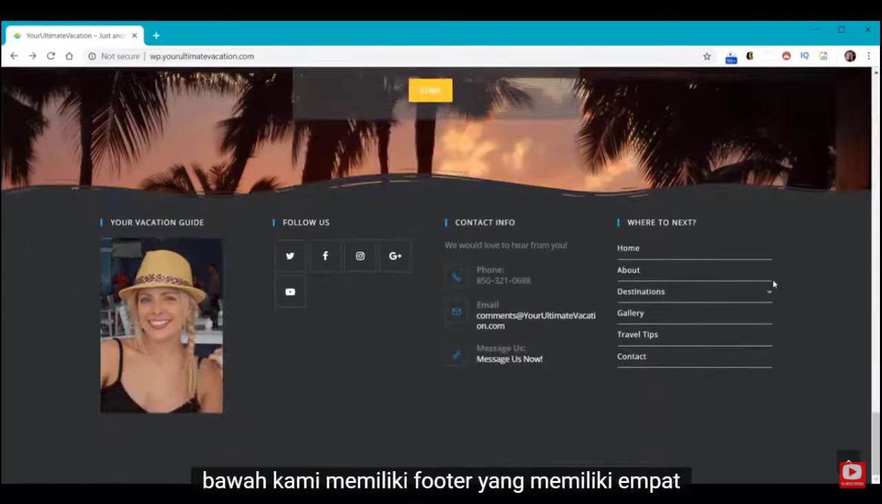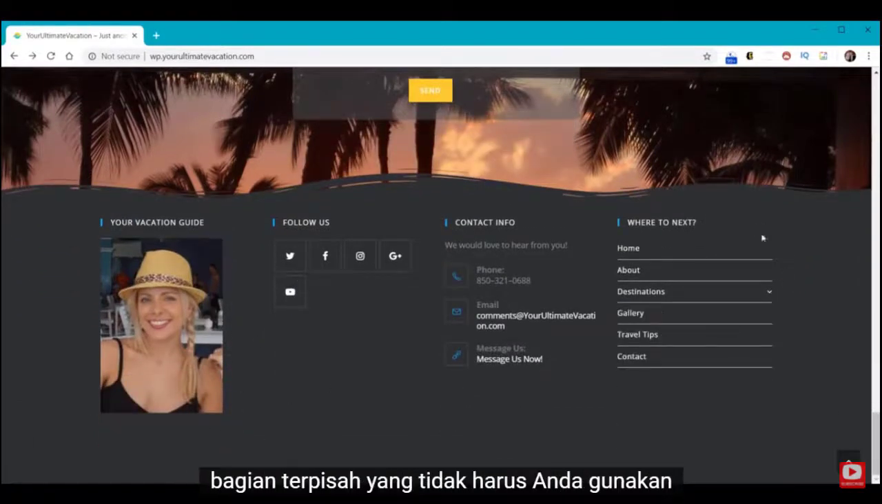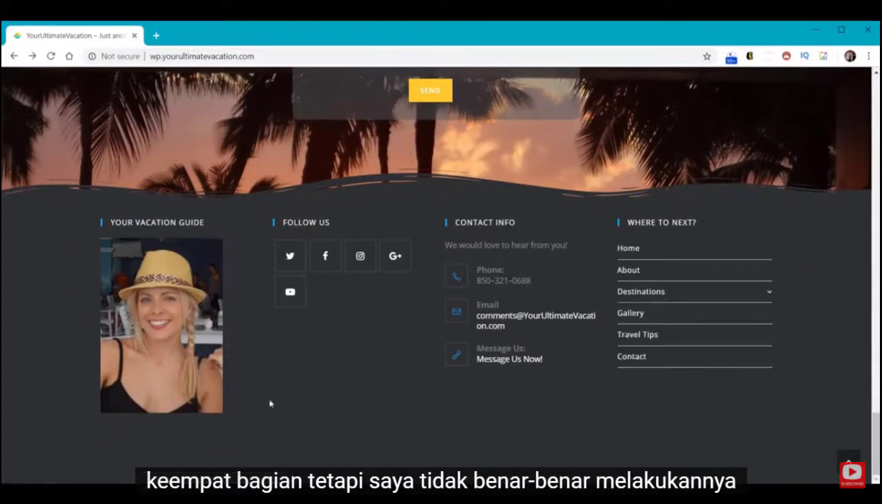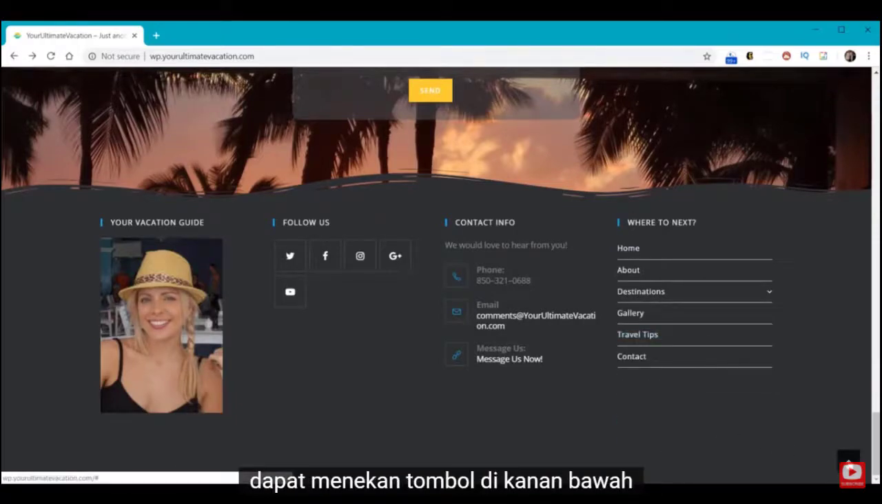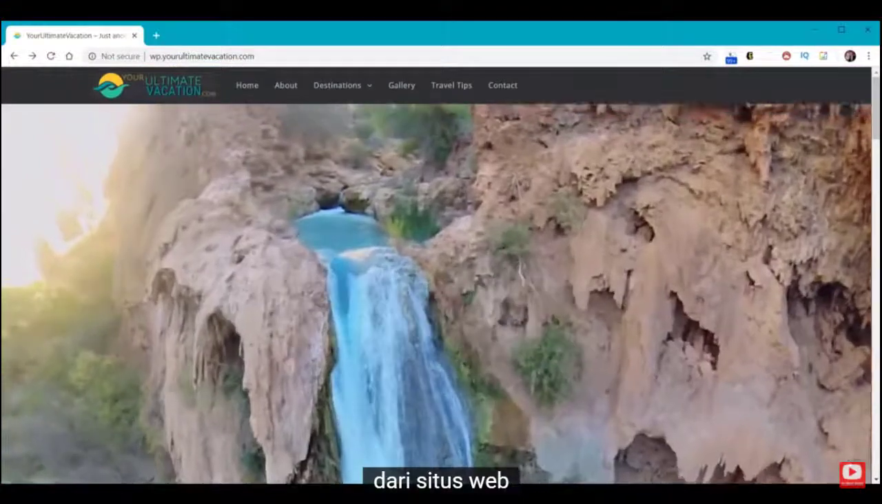At the very bottom we have a footer. It has 4 separate sections. You don't have to use all 4 sections, but I generally do. You'll have complete control of the content that goes in your footer. Notice that column 4 has complete navigation that can take you anywhere from here, or you can hit the button at the bottom right, which takes you all the way to the top of the website.